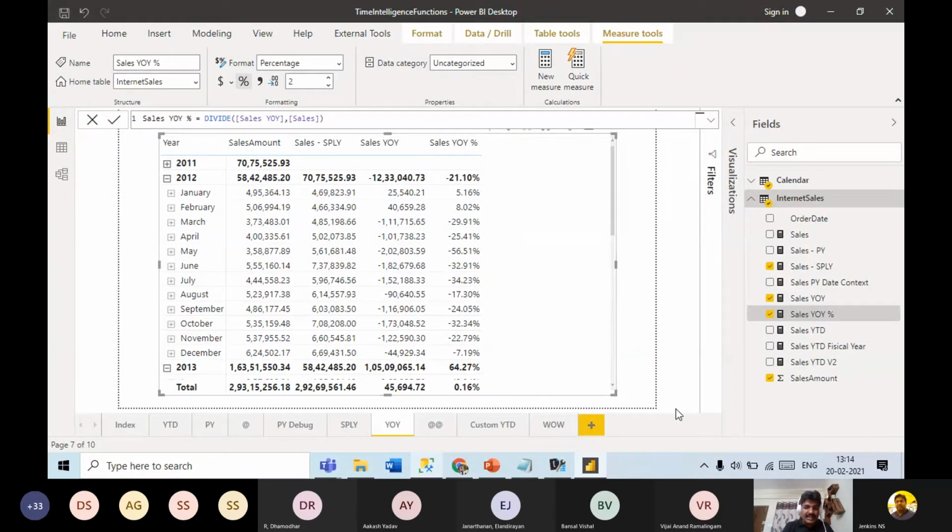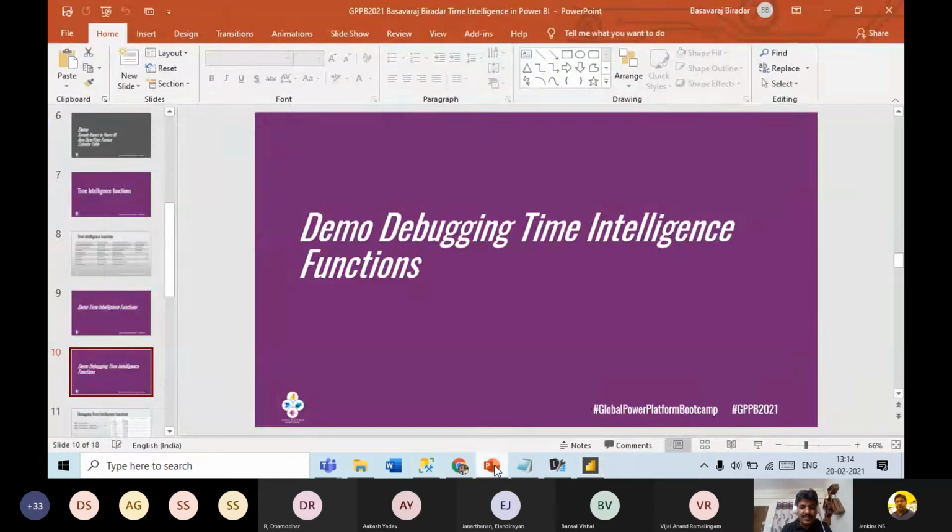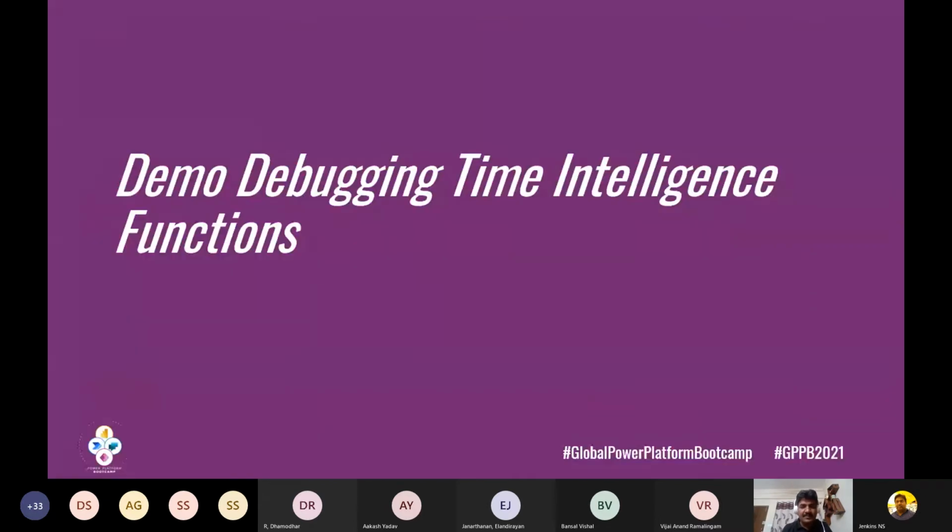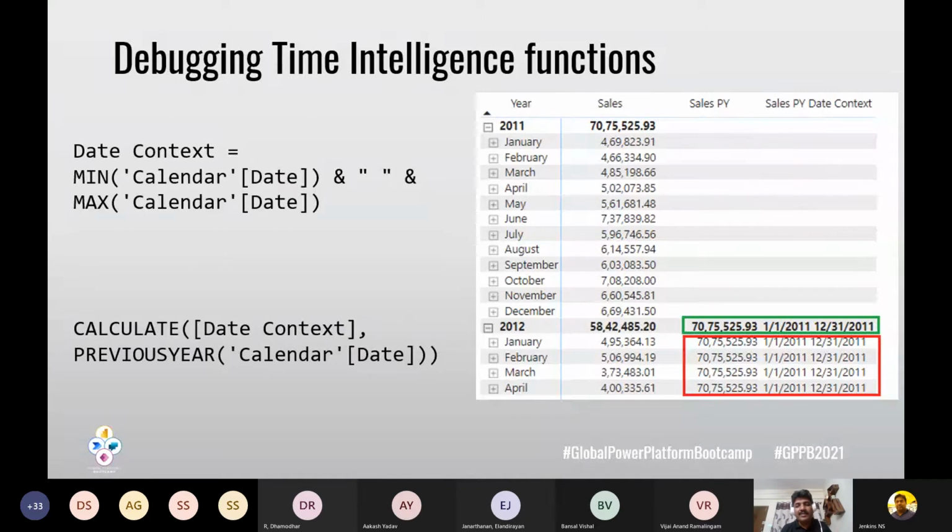Okay, this is how we can do. Let's go back to our PPT. So how to debug your time intelligence function means by displaying what date context it is building. By that you will come to know how it is working. So this is the way you create one measure where you display min max dates, and then use the calculate function. In that calculate function, use the time intelligence function which you want to analyze or debug. Okay, in this way you can do.